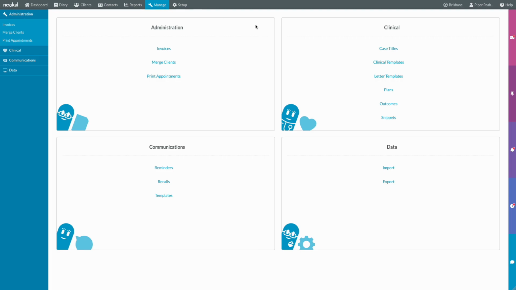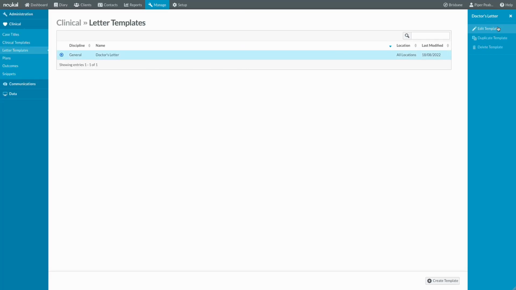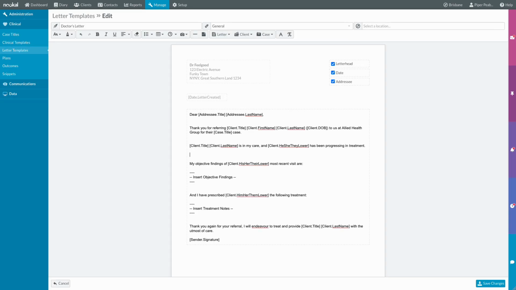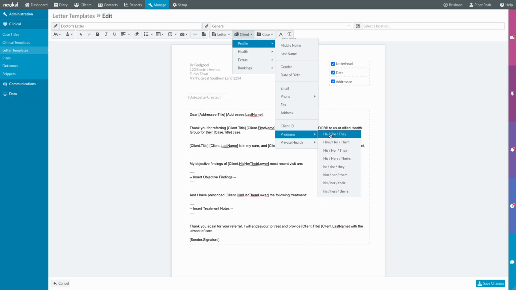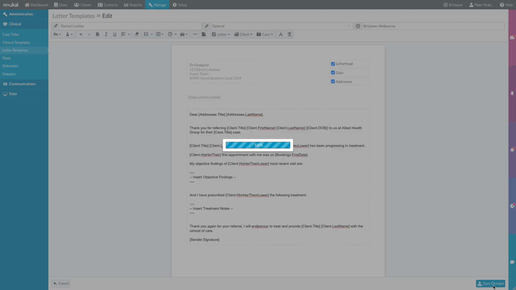Under the Manage heading, we also have the letter templates where we can build templates for letters, reports and correspondence. The doctor's letter we have here is the one I used before when we wrote a letter to Dr. Davis. I'm just going to make a quick adjustment to include some more information about the client's first appointment with us. Then I'll save it and it's all good to go for the next letter I need to write.